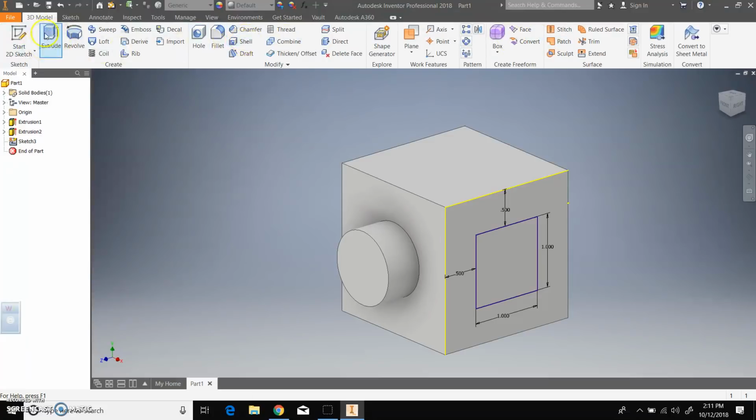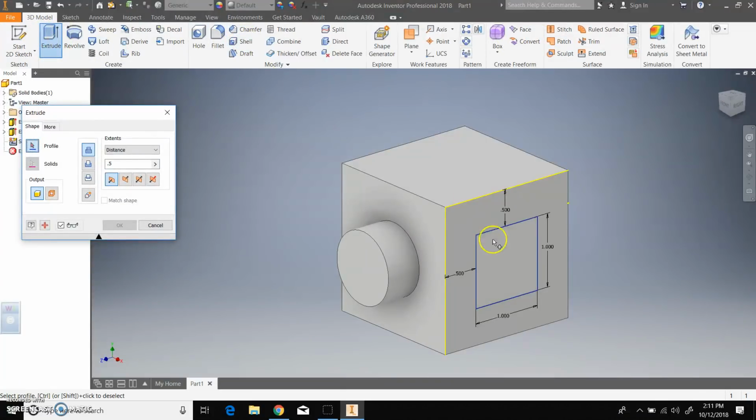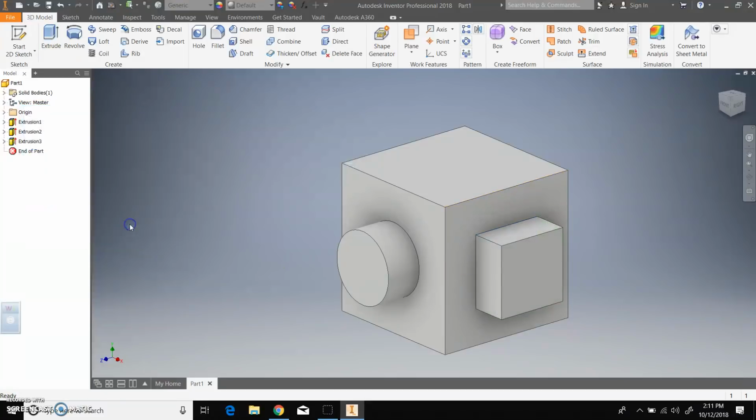We're going to go over here to extrude. We're going to extrude this square. It's going to be set for 0.5 inches, just like the last extrusion was. And we're just going to click OK or press enter. Alright, so now we've got our circle extrusion, a square extrusion, and next we will get the top of the part.